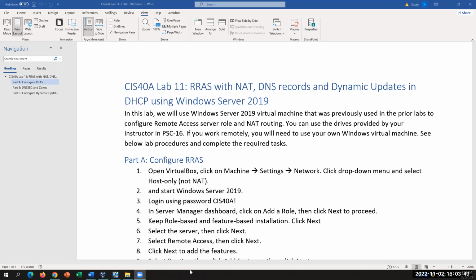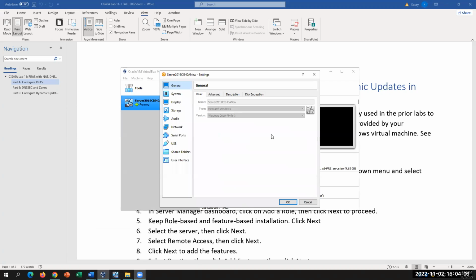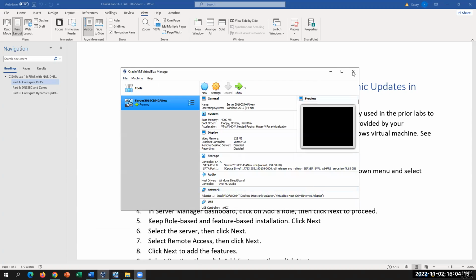Okay, so make sure that we boot our virtual machine to the server that we were working on for most of the semester. And then as you boot your VM, make sure that you check your settings and go to network and make sure that we're on host adapter because we don't want to broadcast IP addresses.